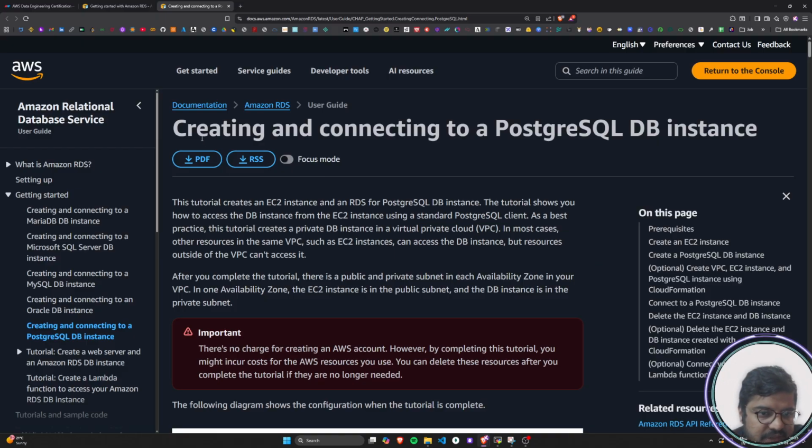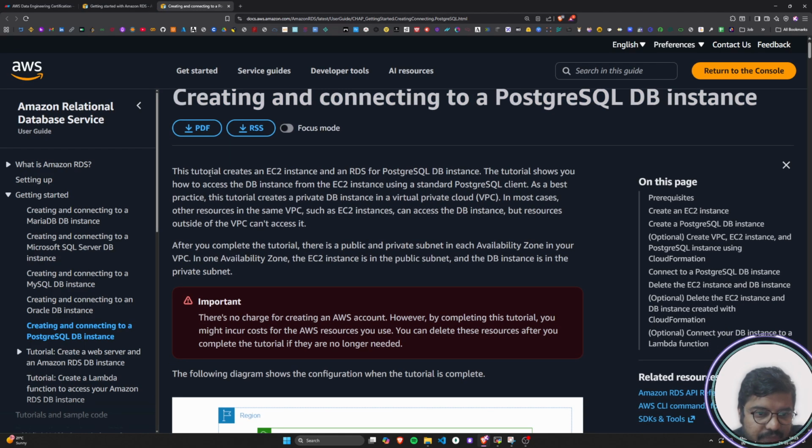So as already discussed, today we will be creating and connecting a Postgres database instance. This tutorial creates an EC2 instance and an RDS for Postgres database instance. The tutorial shows you how to access the database instance from the EC2 instance using a standard PostgreSQL client.